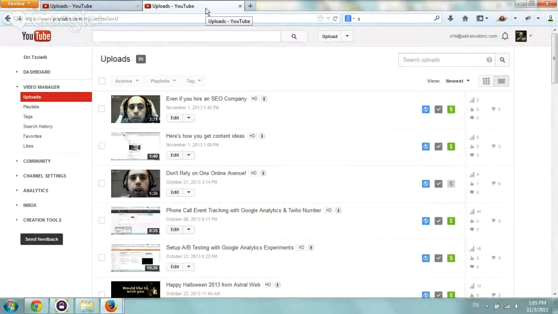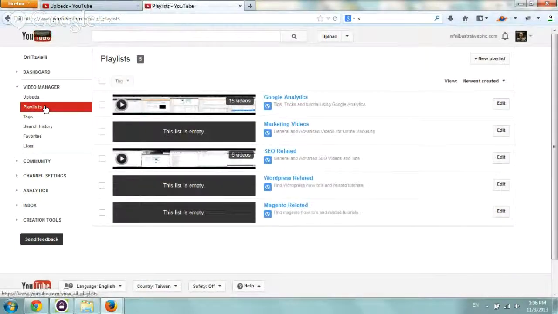So pretty simple. First thing you want to do is just log into your Google account and go to youtube.com, and you want to click on this arrow right here and click on Video Manager. Okay, and then on the left-hand side, you'll see the Video Manager tab opened up, and you're going to click on Playlists.